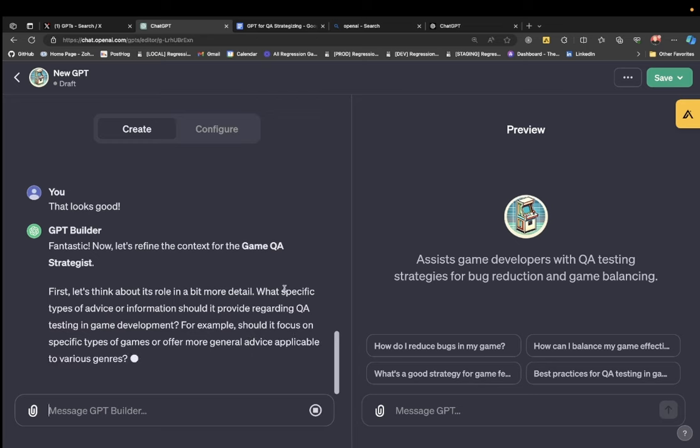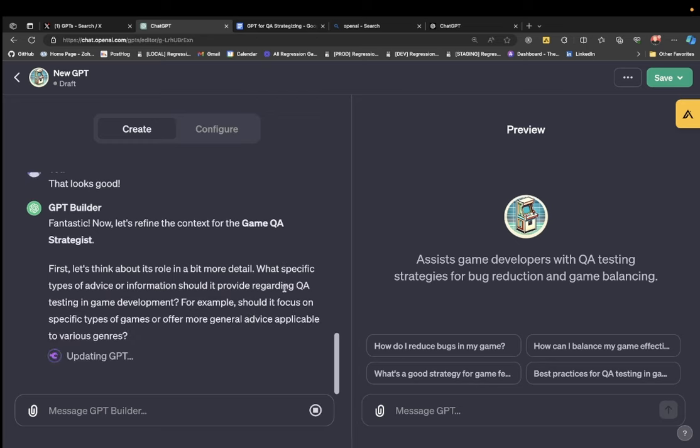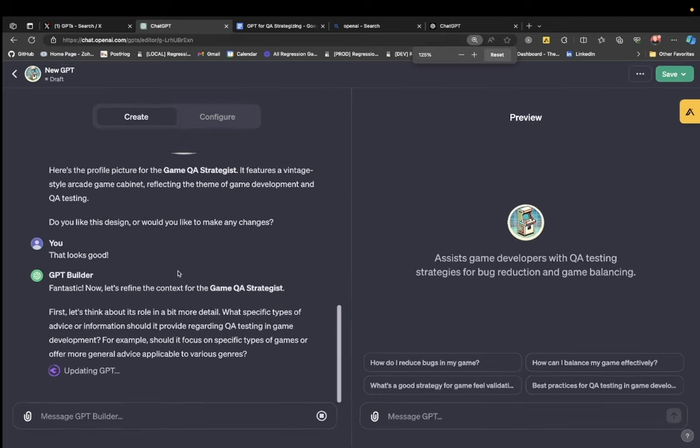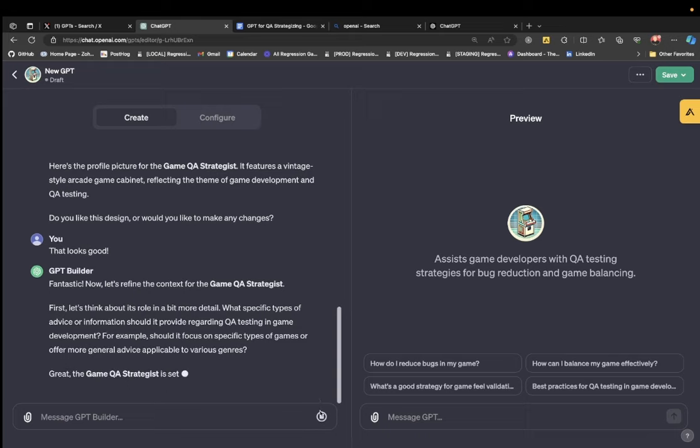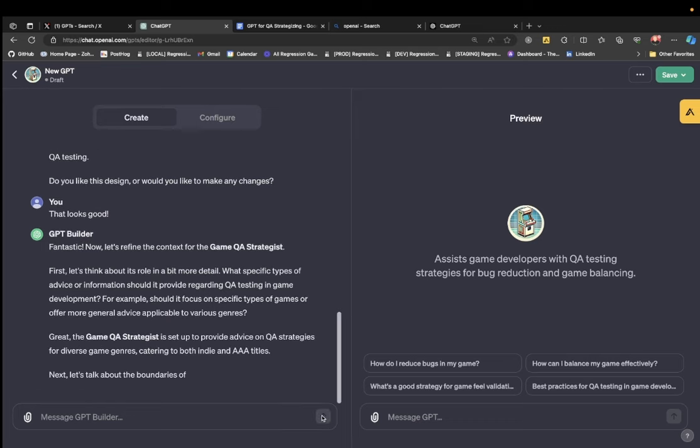All right, so now it's asking us for defining that role a little bit more. So what specific types of advice or information should it provide? So I'm going to avoid switching the screen here while we wait. Usually I wouldn't see an updating GPT here, so maybe it's just kind of buggy today. If it does go on to say something else here, yeah, okay, we're going to stop that for a second.